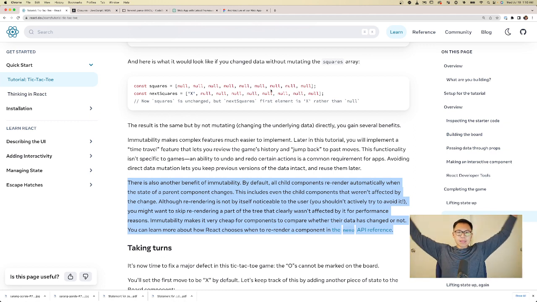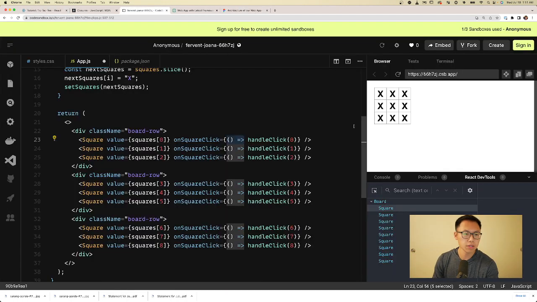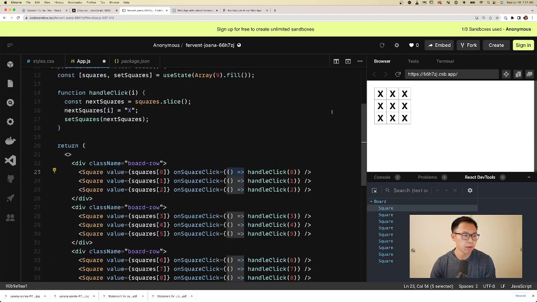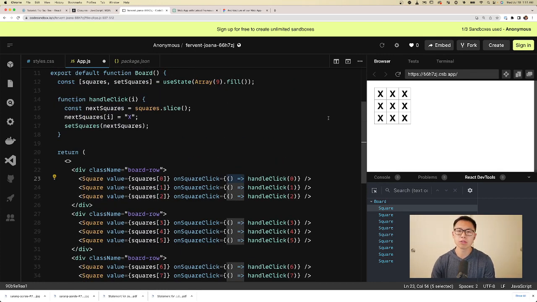Okay, so that completes our board. We have successfully lifted the state of our tic-tac-toe game. The state used to be in squares, and now it's in board. And we learned about closures, which is super cool. We also learned about arrow functions, which allow us to make quick functions so we can pass parameters down to props without actually calling them. And we learned about how immutability helps us render only parts of React. So yeah, we actually covered a lot for our stream today.